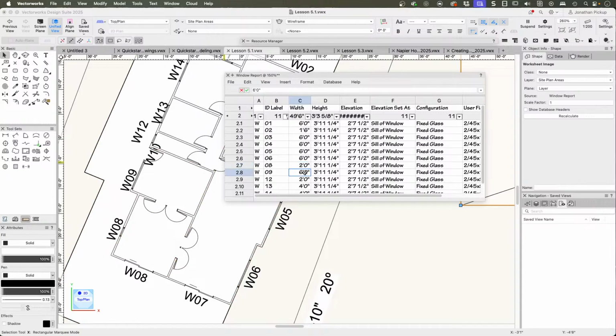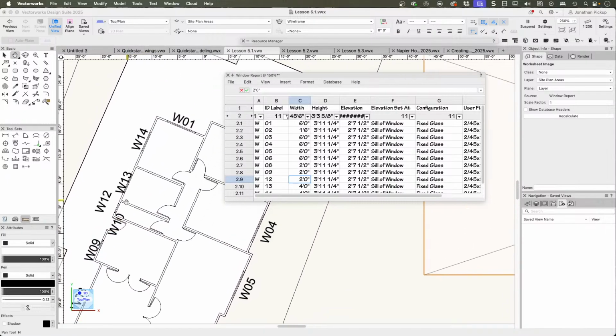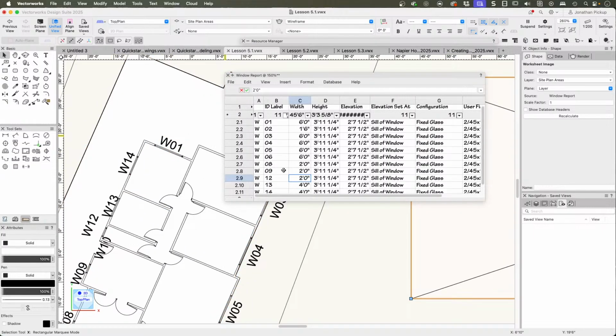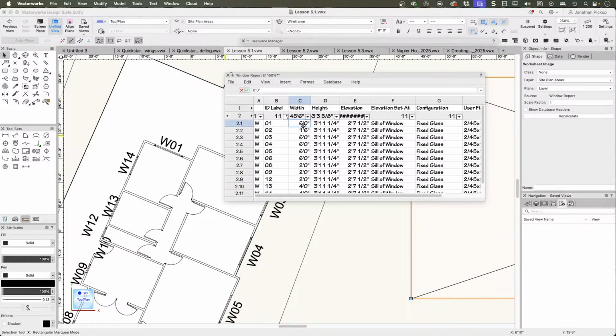Window 9 is a little bit too big, so that again needs to be 24 inches, and I've adjusted that one as well. Now it doesn't adjust the location of the window, but it certainly does adjust the size. So you can now go around the different windows. You could actually go through here and say that's 4 feet, 1200 millimeters.